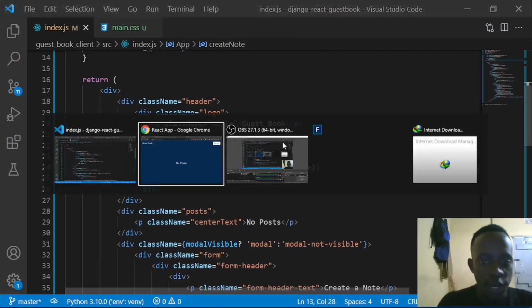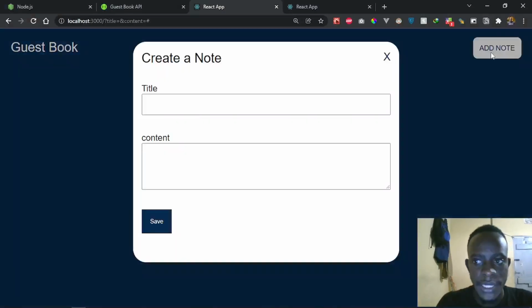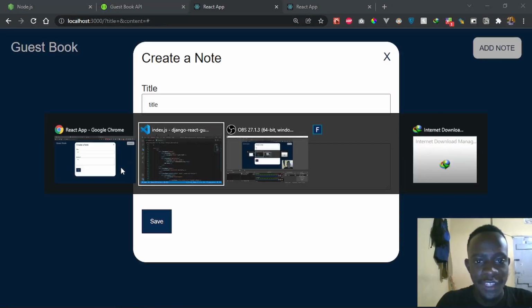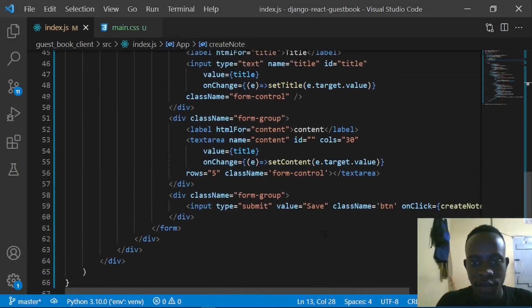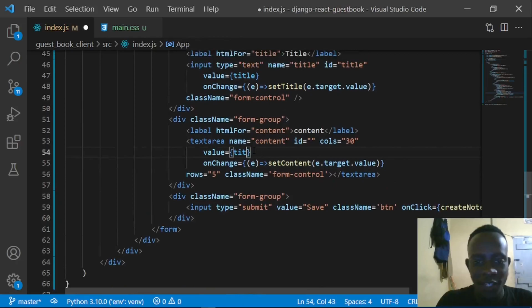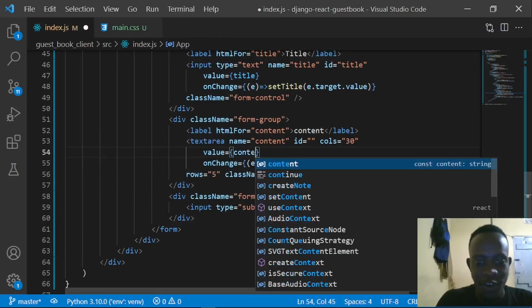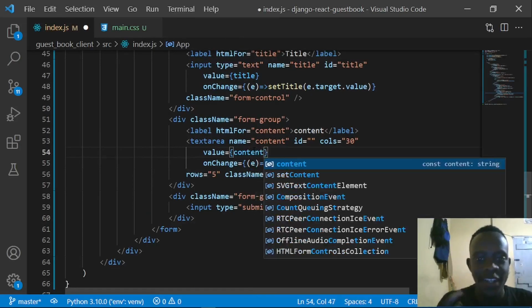So when I go to our UI right here, I'm going to add a note, and I'm just going to provide the title. It seems like we have the same value, so let's actually see. Here we shall have our value as our content instead of our title. That's why you see that it's actually setting the state of our title to the same title.